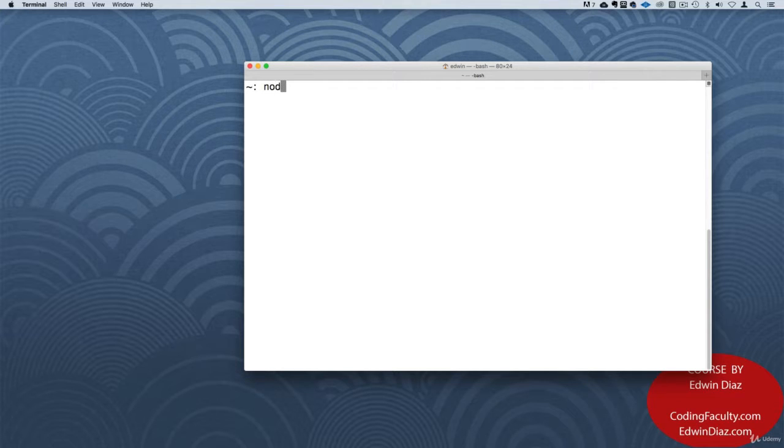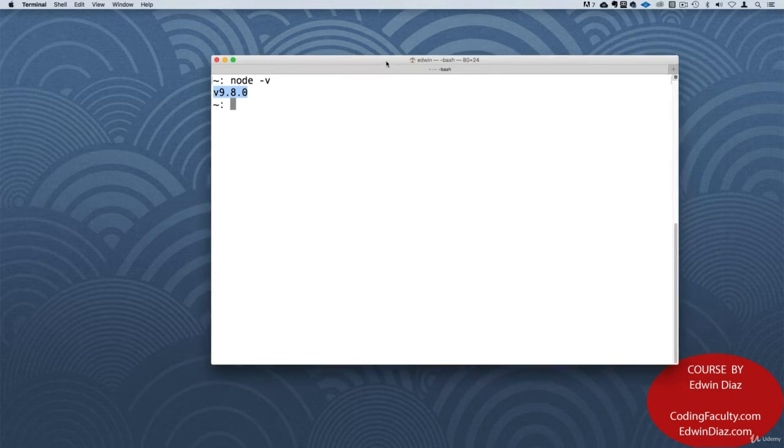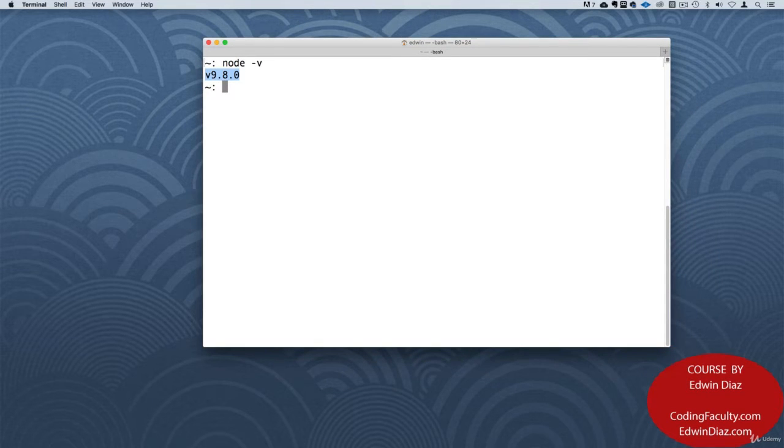Once you install Node, all you have to do is do node -v, lowercase v, and that's going to tell you your version number. That way you know that Node.js was installed, okay? Pretty simple.